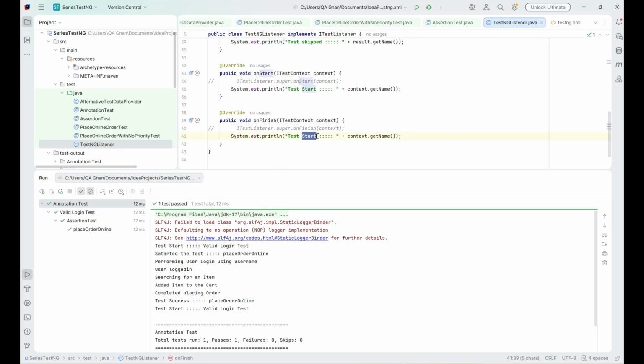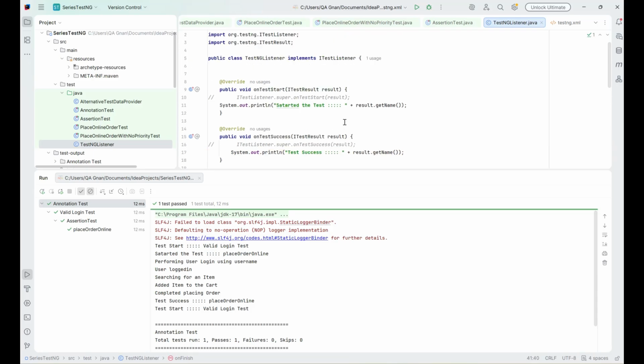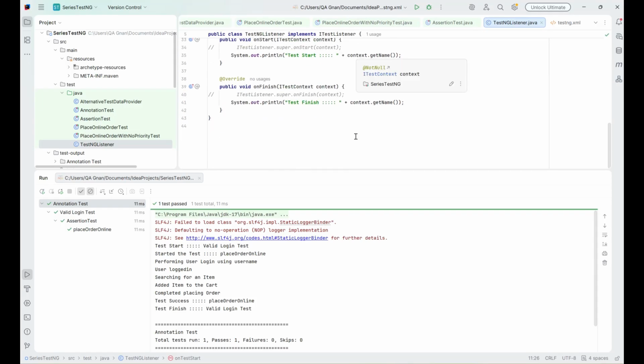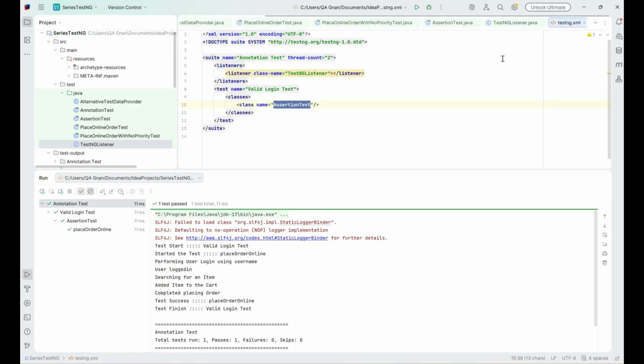have to update this on test finish, test start, and started the test. So let us run this again one more time. So test start valid login test, so that is the name of the test that we are testing, and that information is coming from this one valid login test.